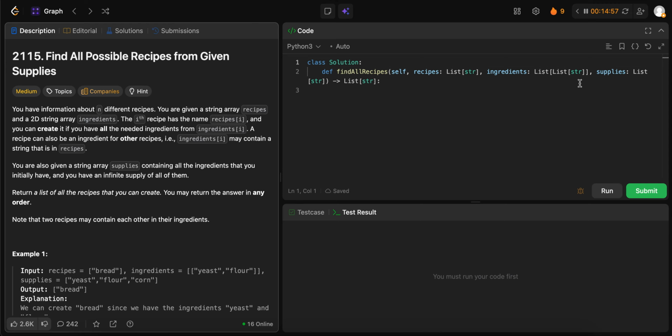You have information about n different recipes. You are given a string array recipes and a 2D string array ingredients. The ith recipe has the name recipes I, and you can create it if you have all the needed ingredients for ingredients I. A recipe can also be an ingredient for other recipes. Okay, so we have some kind of dependencies here. For example, ingredients I may contain a string that is in recipes.